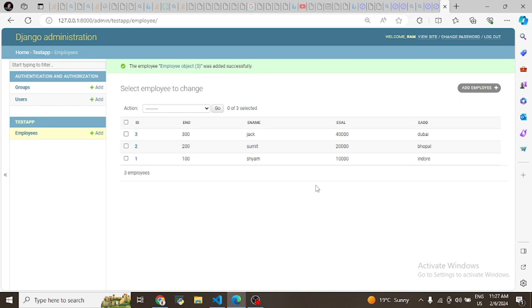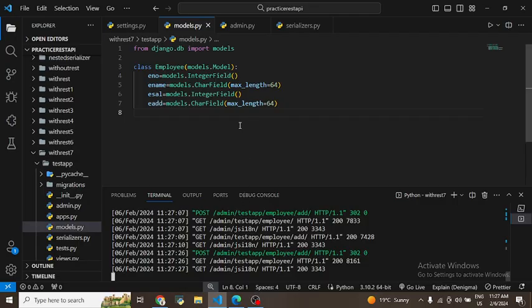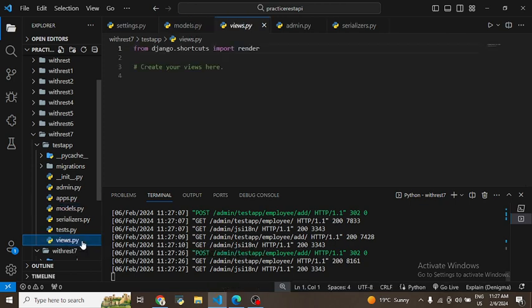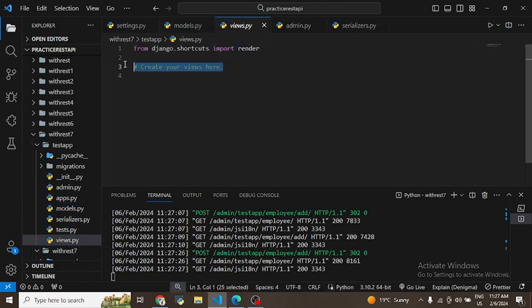So we need to perform API CRUD operations on this model, on this data. First we need to create one view class inside our test tab. There is a views file available. We need to create our view class inside this views file.